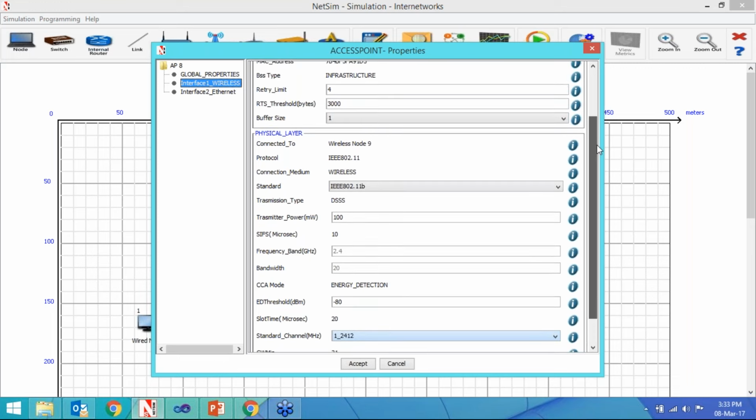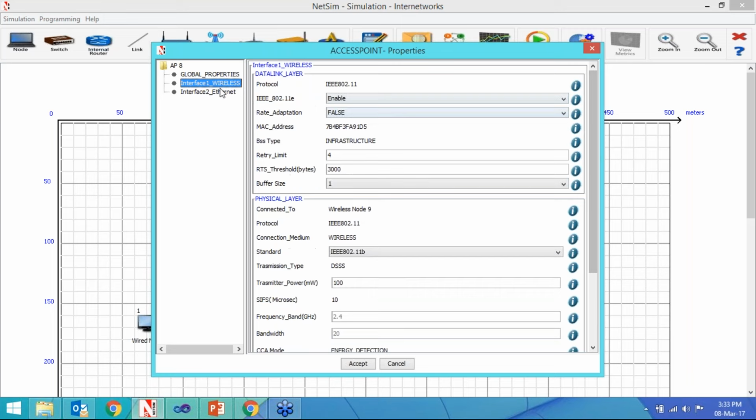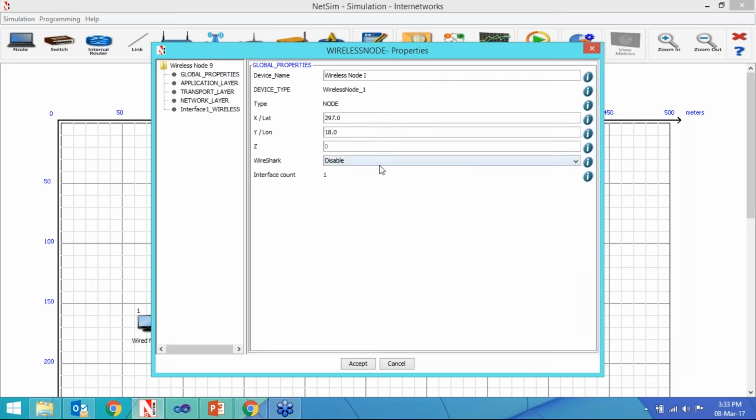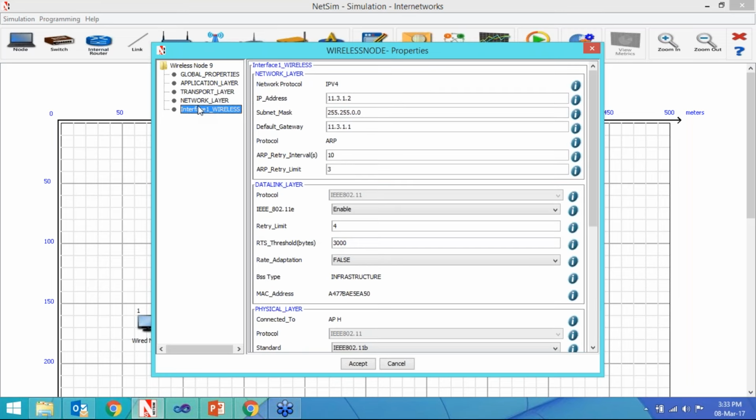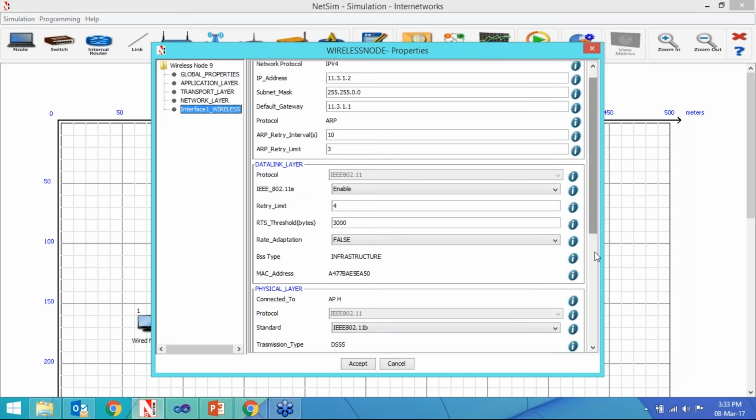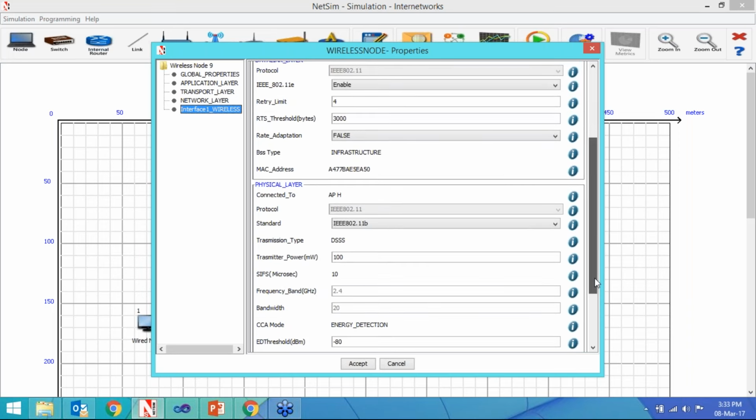Also we can go for the wireless properties. So all these properties are common. In interface wireless we can select the network layer properties of IP addresses, subnet mask, then data link layer properties are there. There also we can set the rate adaptation algorithm, standards we can select. Okay, so all these properties we can select.